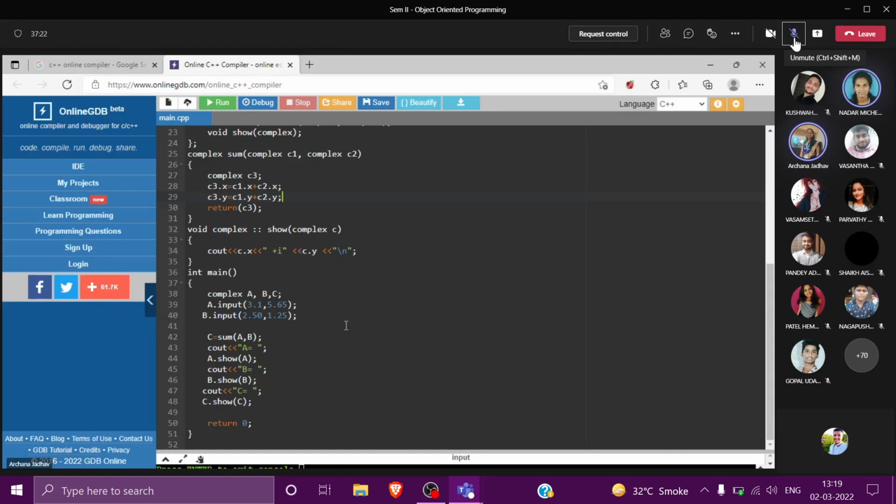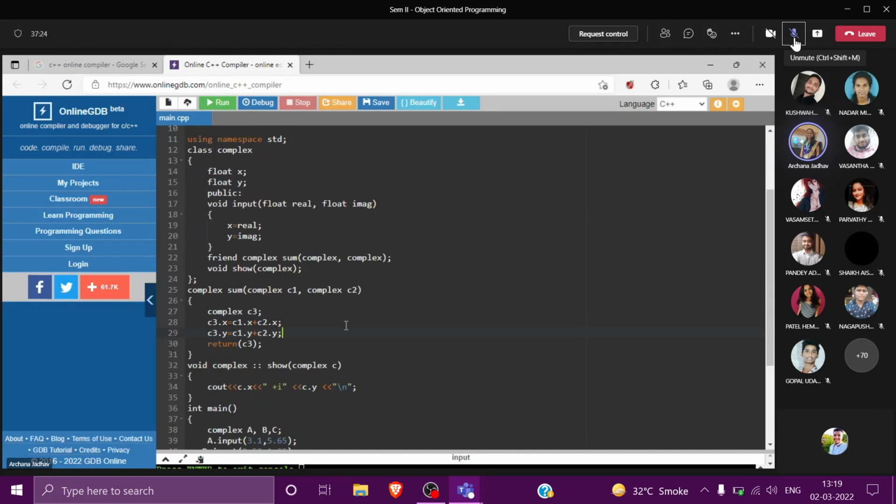Yes or no? Yes, ma'am. See, like here also we have this input method. Why have we written this input method? Because we wanted to assign some values to this real and imaginary.